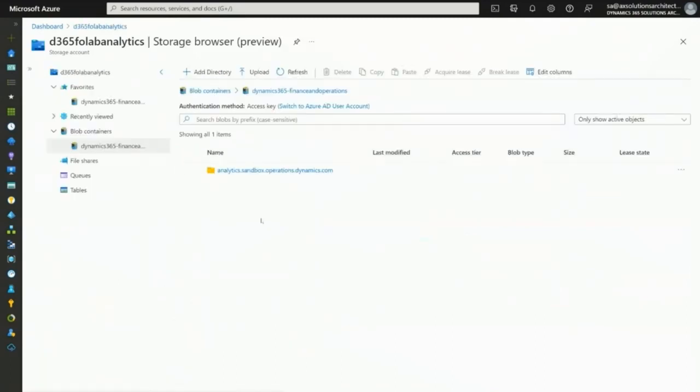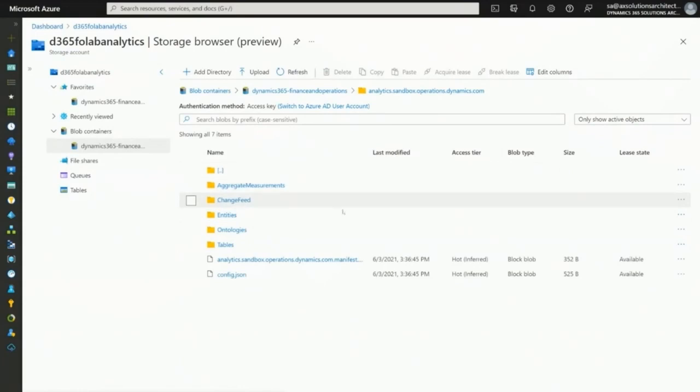From here, it's a hierarchical structure. After the installation, this folder structure will be created in your lake. First, go to the blob container, then look for the container named Dynamics 365 Finance and Operations. Under this container, you will see one or many folders. In further drill down, you will see more folders for their purpose.